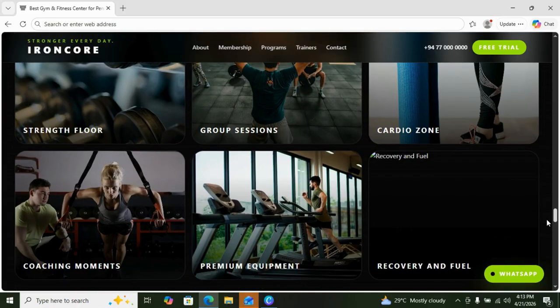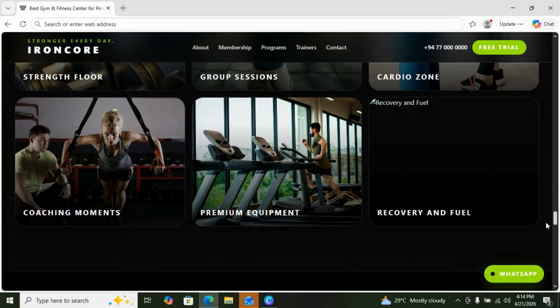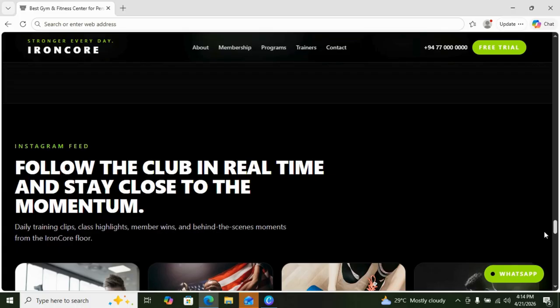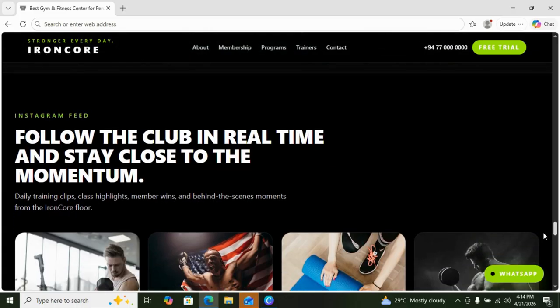So in here we have also included the group sessions, cardio zone, coaching moments, premium equipment photos and all, to give customers an idea. And always feel free to promote your gym across your country, and try to use all the social media channels like TikTok, Facebook, Instagram, YouTube to promote your gym, because that will be really helpful for getting new customers' attention.